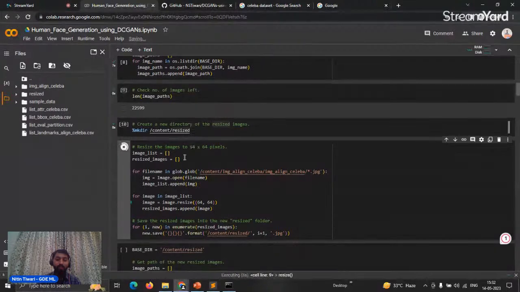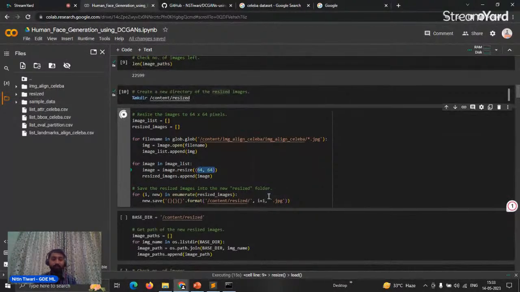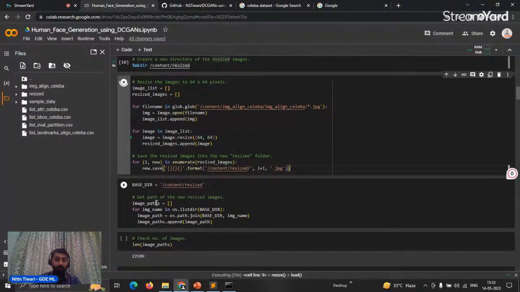It will open all the images, resize them to 64 cross 64, and then save them in the new folder we created in the previous step, the resized folder. It takes some time because it has to open all those 22,000 images. Okay, I think the cell has run successfully. We'll expand this resized folder.